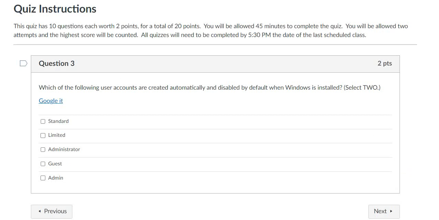Number 3 is which of the following user accounts are created automatically and disabled by default when Windows is installed? All right, so the first answer, standard, is not one of them, because if you create a standard account, it's not going to be deleted or disabled once it's installed. It won't be disabled.